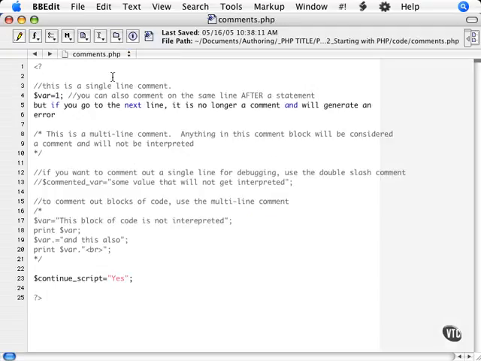You can see an example of a single line comment in this script. You can also see an example of how a single line comment can be used after a statement. But as soon as you hit a line break, the interpreter no longer considers it a comment.